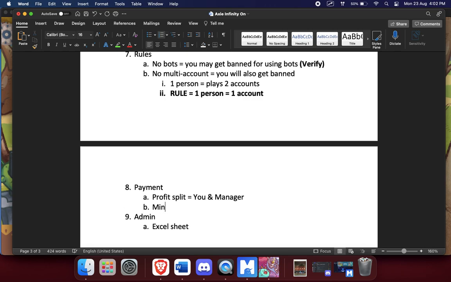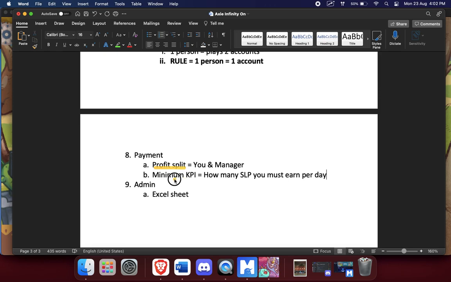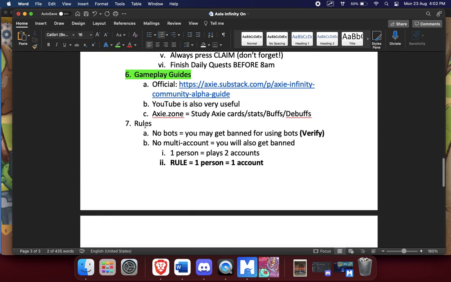They will also usually have a minimum KPI. KPI is key performance indicators, right, which basically means how many SLP you must earn per day. So there's going to be a minimum. Different managers, different scholarships will have a different minimum. Make sure you discuss it with them and you understand fully how the profits are being divided, how much minimum you need to have. Some Axie scholarships have a probation period, some come with training and stuff like that. So make sure you're aware of all of those requirements.